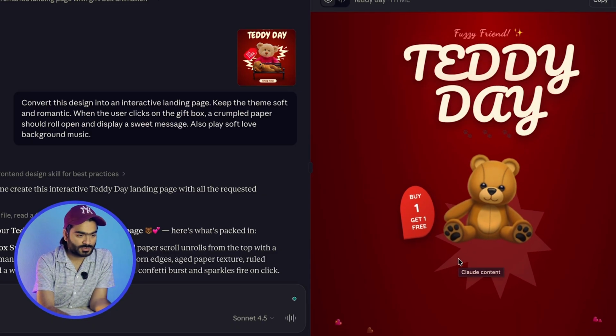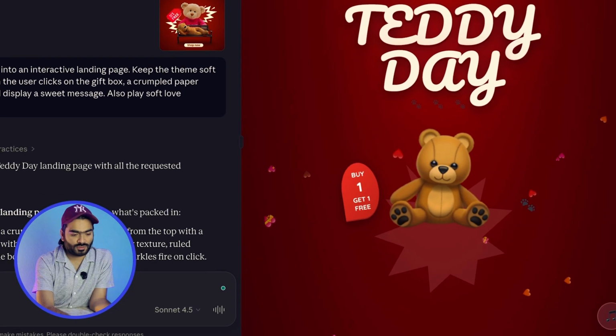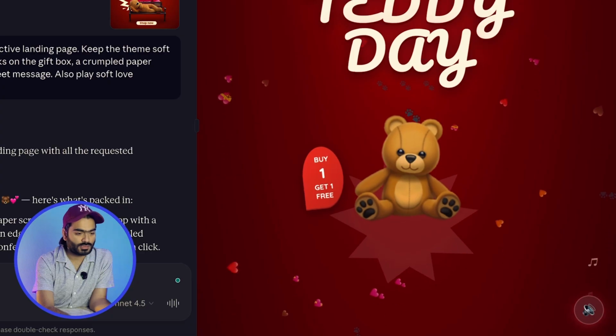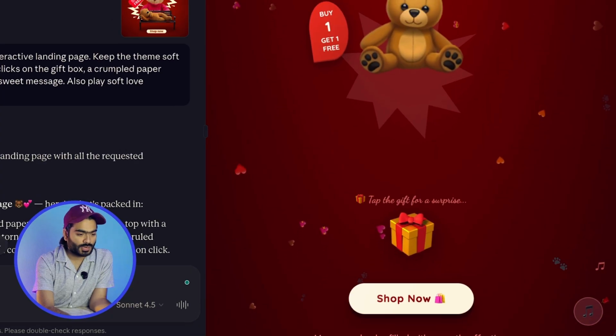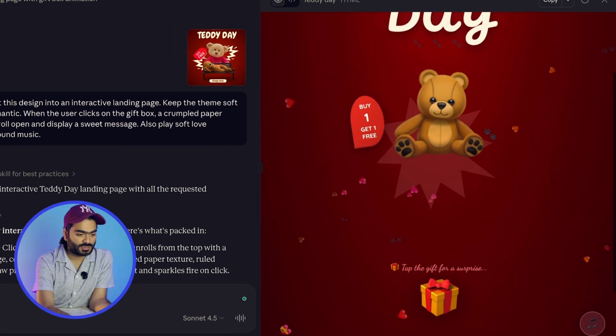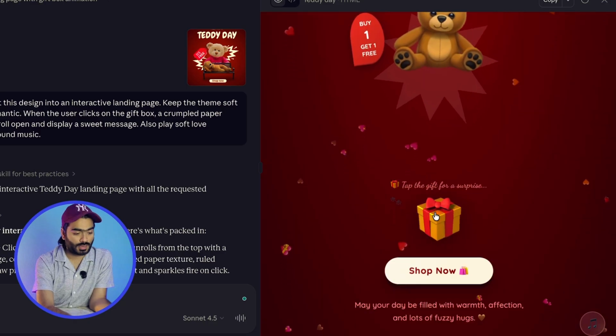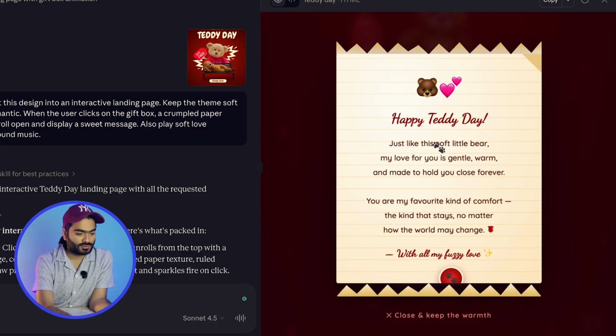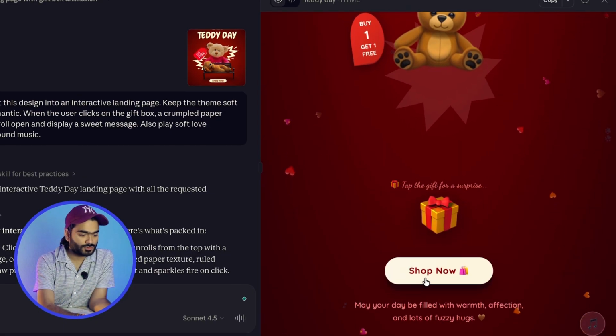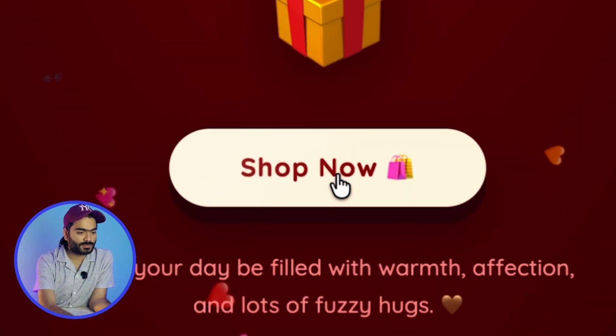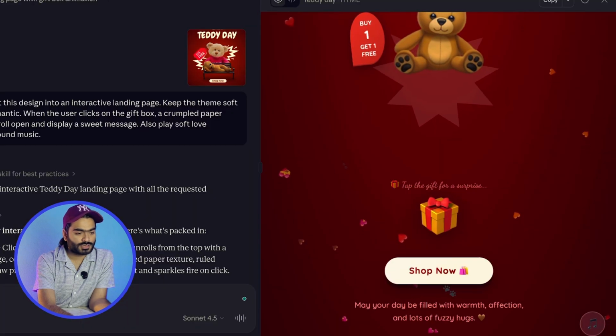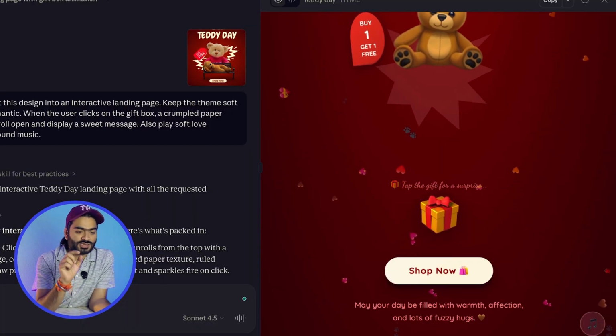So as you can see here, we have our interactive design ready, keeping the aesthetic the same. Here we have the music button, by which we can control it, and when we click on this box, you can see a sweet message appearing, and you can close it and click on this shop now. Currently no website is added. You can also see the cursor is changed to the palm of a teddy. You can see how cool it is. In one single prompt, we can execute our idea in an interactive way.